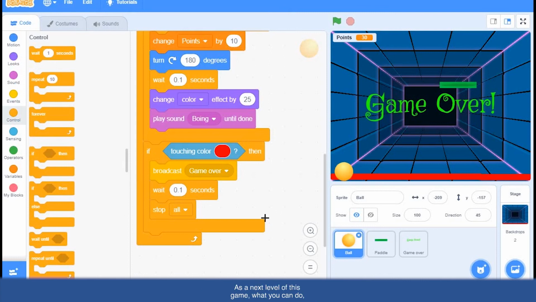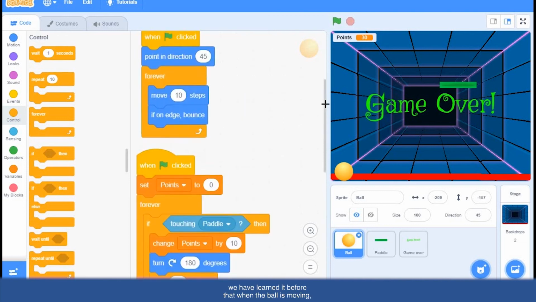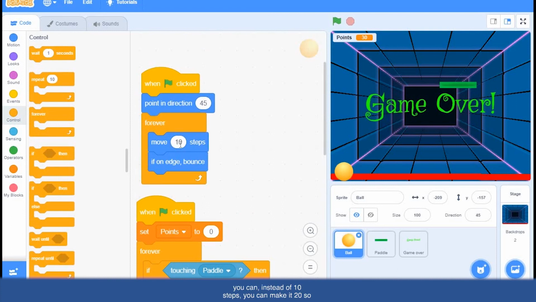As the next levels of this game, what you can do, you can add a few more balls, you can change their speed, you can change the ball's speed. How will you change that? We have learned it before, that when the ball is moving, instead of 10 steps, you can make it 20, so that it will be faster. Okay, so this is how you can add a few more things. You can add a few other paddles, maybe on the left side and right side, and you can make the ball bounce here and there. Yeah, so these can be upgrades of this game.